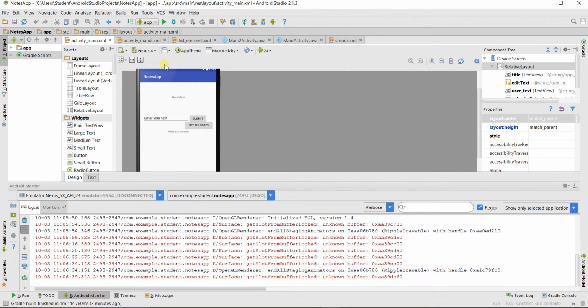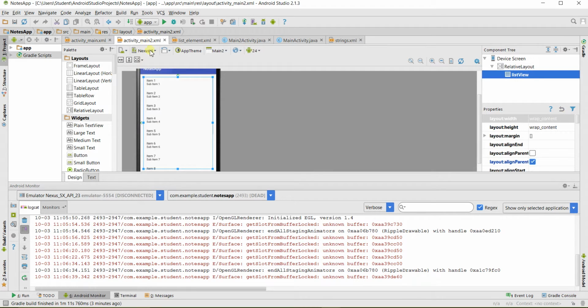Alright, so let's do a quick review. Right now we have an app with two activities. We have the launch activity where the user can enter some text, submit it, and it'll save to a file as a note. And then we have the second activity that's going to display the notes back to the user. The last thing we need to do to complete our app is to connect these two activities, to get from one activity to another.